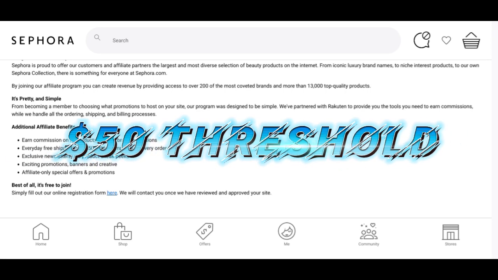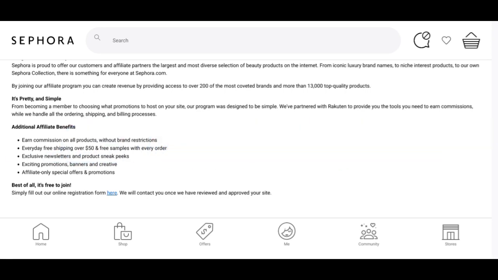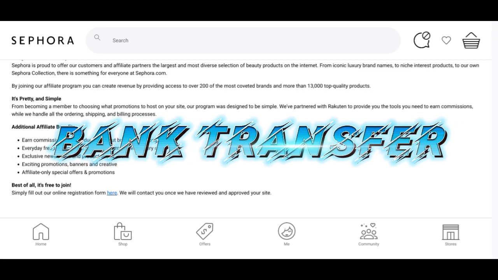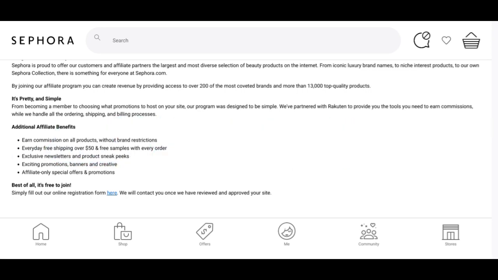And your threshold is $50, so for you to withdraw your earnings, you need to have made $50 in commission. That means your dashboard must have $50 there before you can withdraw, and you can make use of bank transfer to withdraw your earnings, all right? That is what you're going to be using to withdraw your earnings.